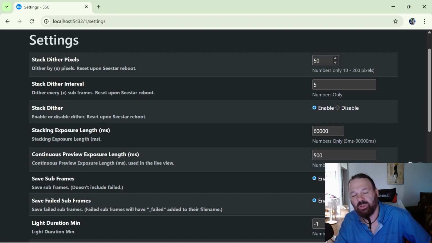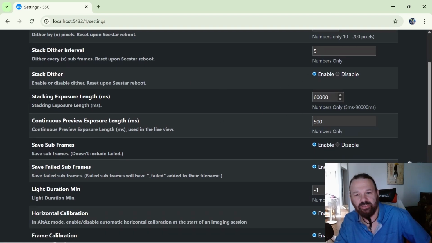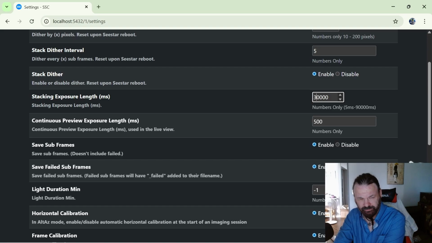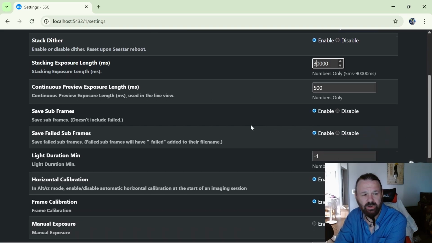So if you just wanted to change them now, you could. I can change this to 215. These are the dither options I walked you through before. You can turn dither on and off. You can change the exposure amount. Like I told you, I usually have this at 30. This will pop up at 30 normally. This you don't have to worry about. You can see it's got save subframes on automatically, and save the failed frames on automatically.